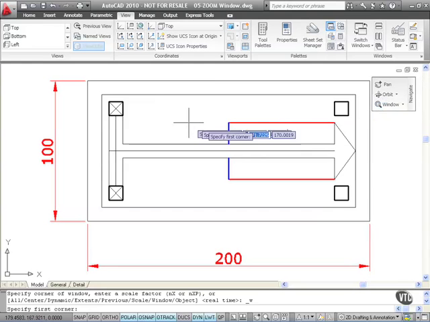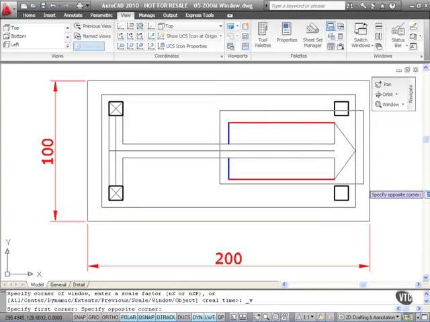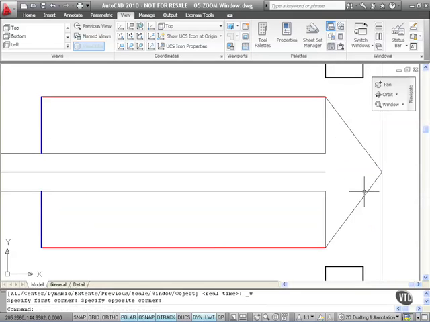Now I can do this freehand. The crosshair can be clicked anywhere on the screen. So I'm going to click here, left click, drag my zoom window to there, and I'm going to left click again, and you'll see that AutoCAD zooms to the extent of that window.